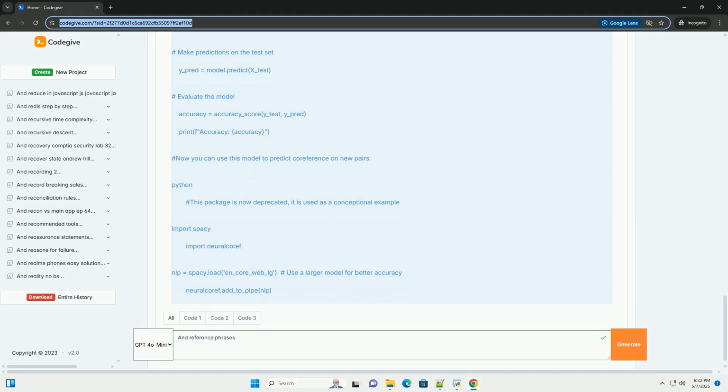Developing multilingual coreference resolution systems. There is a growing need for coreference resolution systems that can handle multiple languages. Creating more annotated data: the availability of annotated data is a major bottleneck in coreference resolution research.